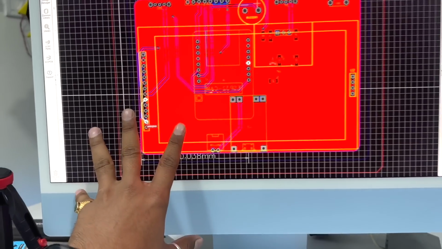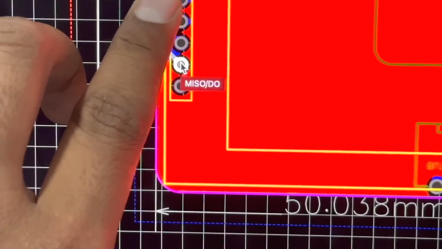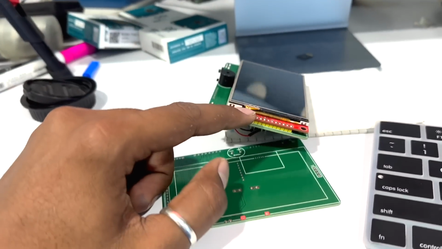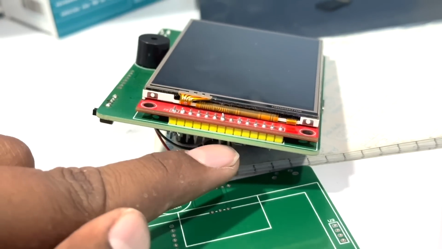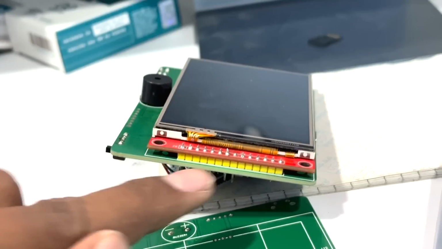But here comes the actual problem. The path which we need to break, which is this, is actually beneath the display, and it's impossible to cut that path out. So at this moment we were thinking of making the new project on a new PCB, and cutting the path before adding the display on it.